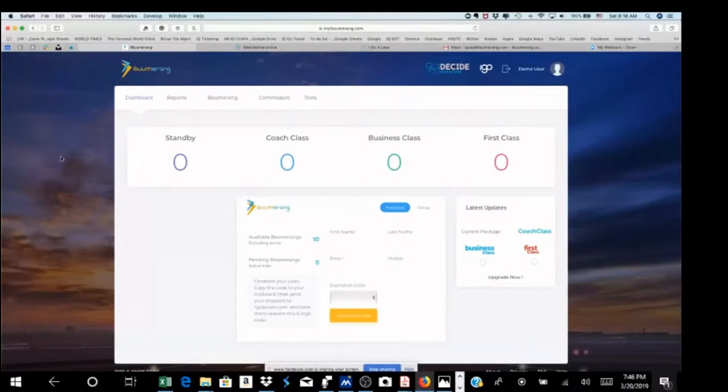So let's start with the dashboard, which is where you land when you come in. Let's take a look at what we see on the site. Obviously, we have our iBoomerang logo up top. It is a hot link. It will take you back to the iBoomerang site. You have your iDecide link, your iGo link, your logout link, your information link. Okay, we're going to go there in just a second. You have your dashboard, reports link, Boomerang link, commissions link, and your tools link.